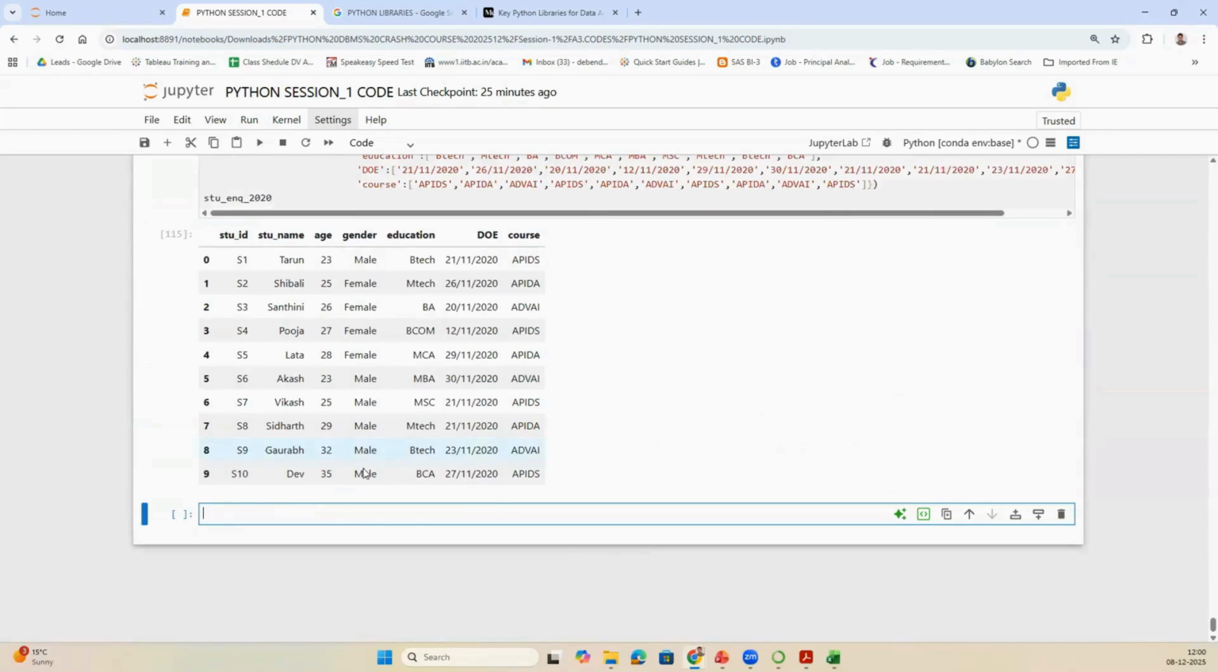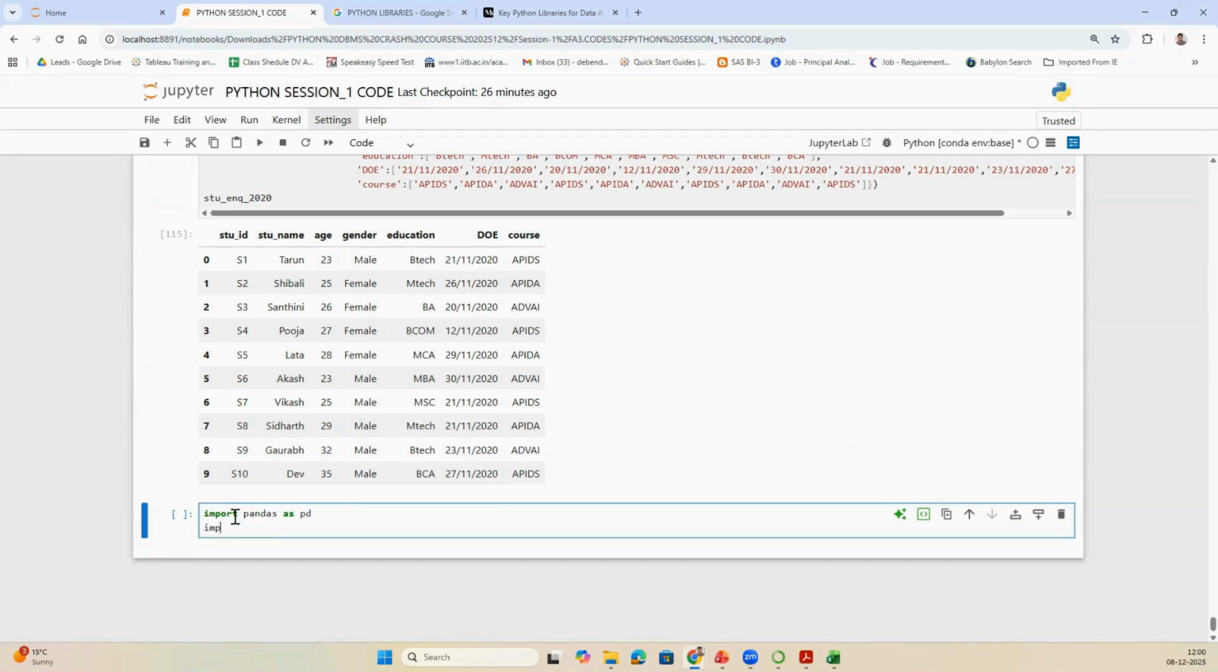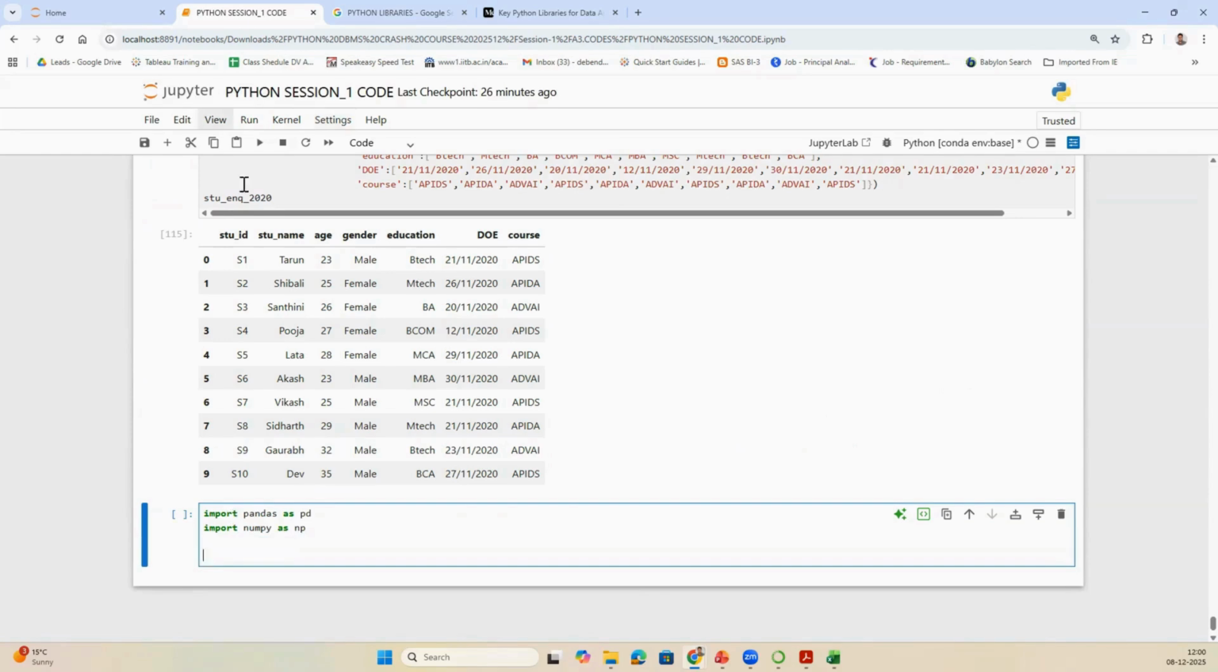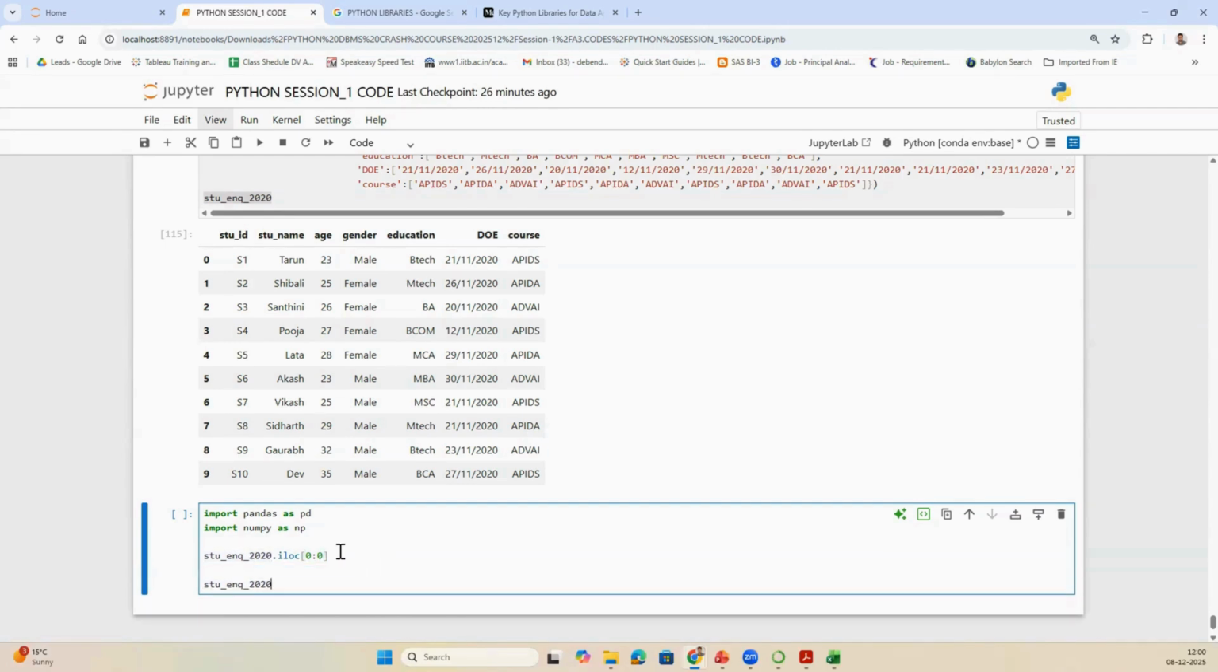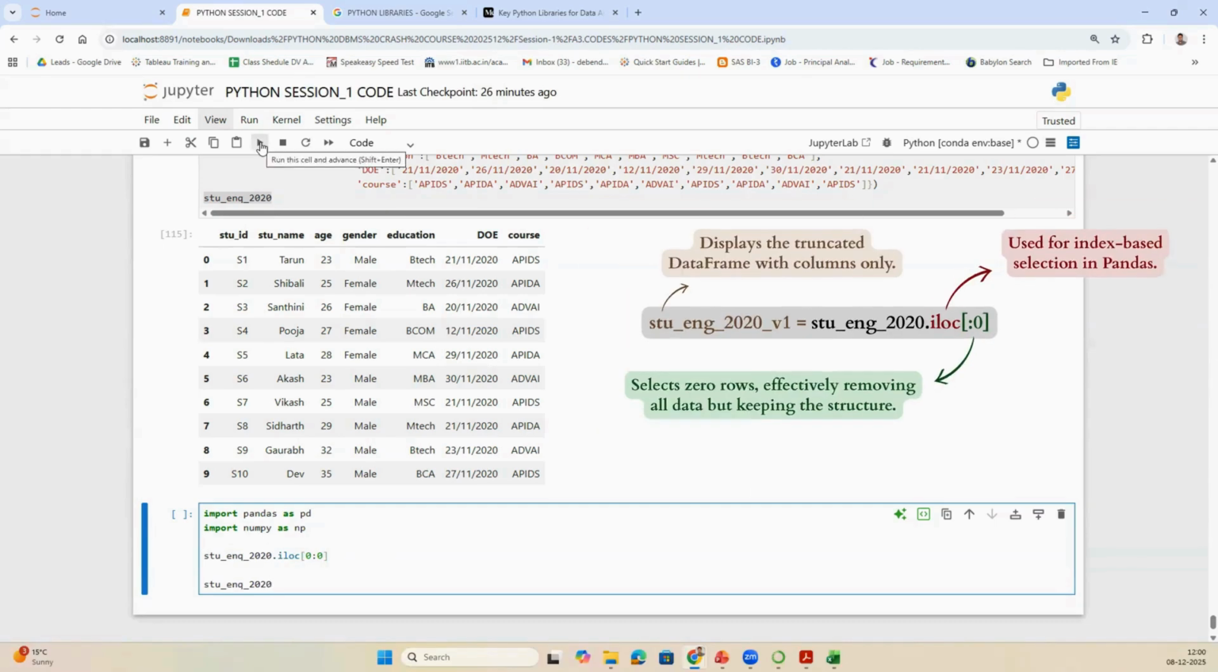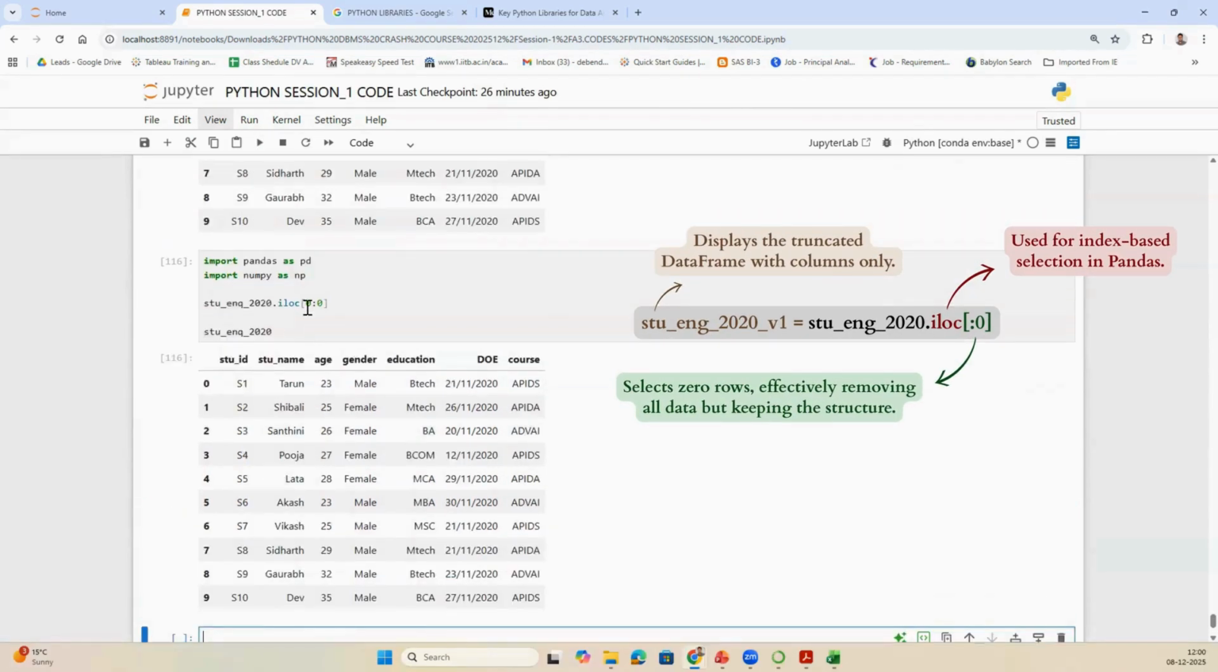To truncate the table, you will use import pandas as pd, import numpy as np. Then you can call this table which you want to delete. Normally what happens, guys, we use iloc. In the square bracket, 0 is to 0. We write this way to truncate the table. Now, if you go and call the same table here, it may throw an error, but I'll show you what is happening. When I run this program, it is not impacted at all.